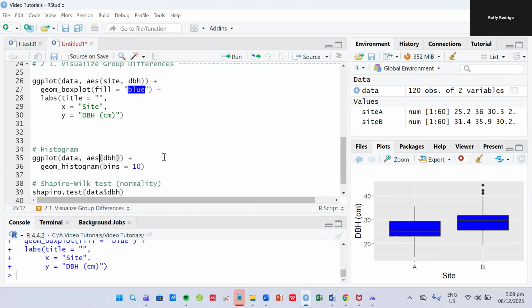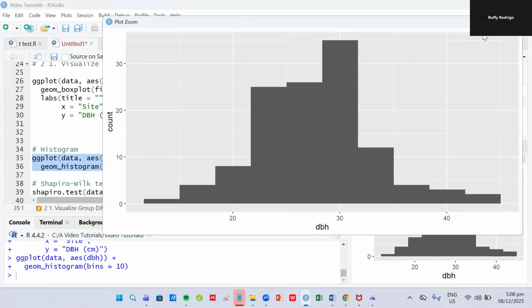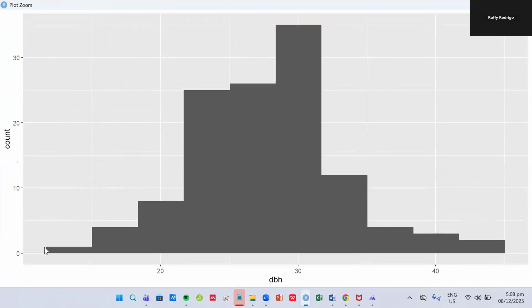So check normality. Of course, I'm gonna do ggplot, data, DBH, because we wanted to look at our DBH, and geom histogram, bins 10. So I can run that and see, this is our histogram. And then we can say, oh, that looks really good. It looks like a normal distribution to me. So in that case, I would assume that our data is normally distributed.